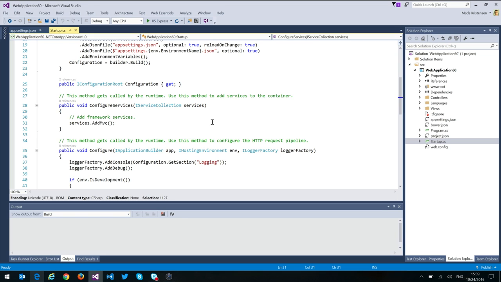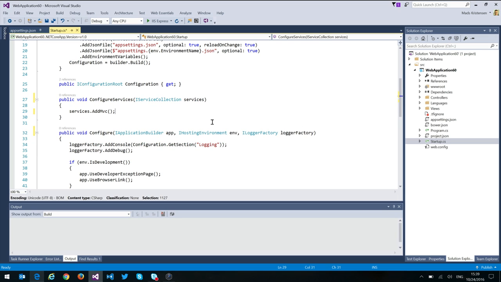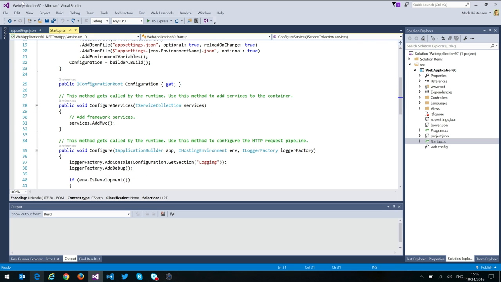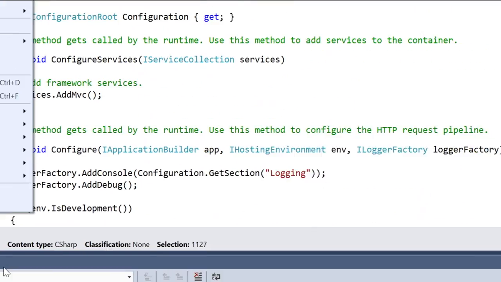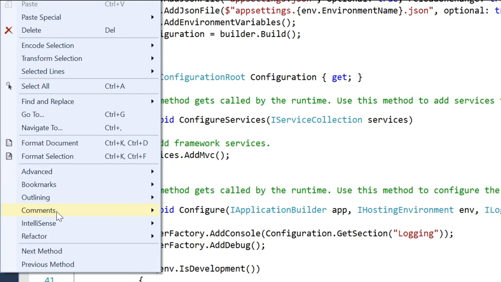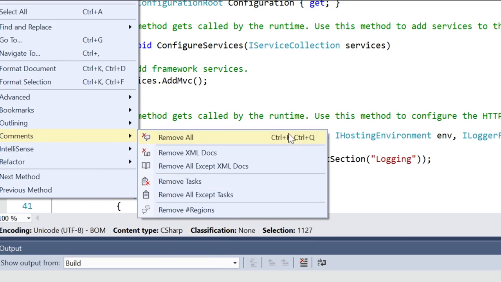So I can say Control KQ and just get rid of all the comments. Isn't that neat? The way it happens is, here we go, comments: remove all comments, only remove the XML comments, or remove everything but the XML comments. And you can also remove regions.